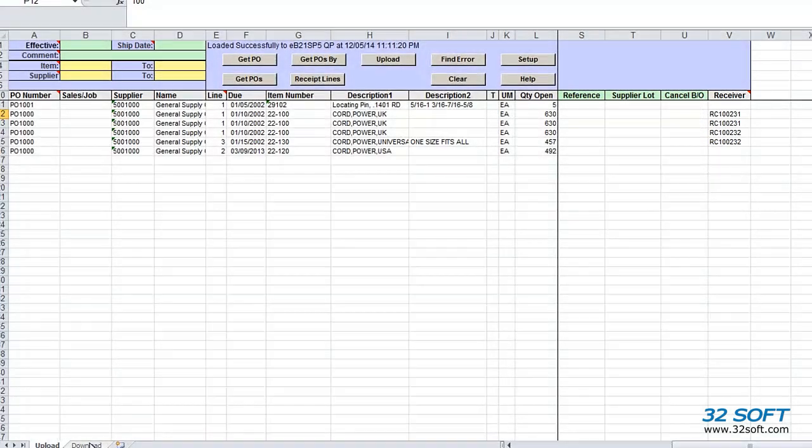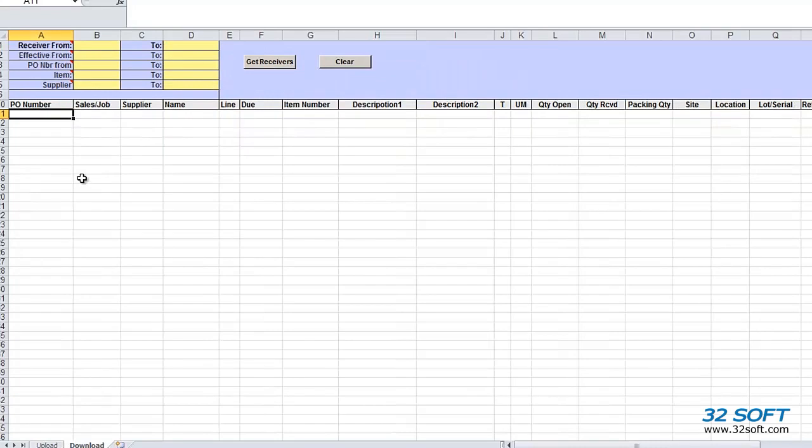We can review the newly created receivers using the Download tab. There are a number of input fields in the header that we can use to search for PO receipts. Receiver from to, enter the range of receiver numbers. Effective from to, enter the effective date range. PO number from to, enter the range of PO numbers. Item from to, enter the range of item numbers.